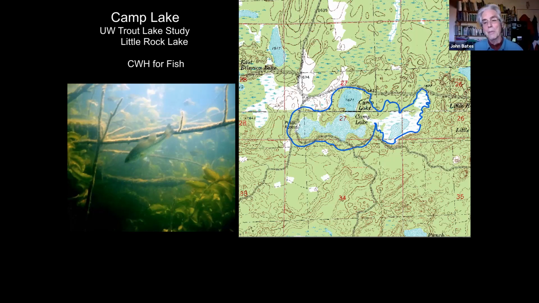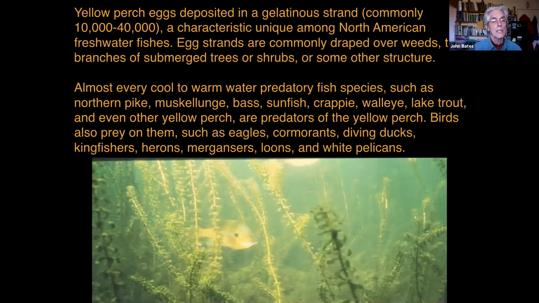Great study, don't have time to talk about it, but they took off the coarse woody habitat off of Little Rock Lake, and they added coarse woody habitat to Camp Lake using controlled measures, dividing up the lakes in half. Anyway, they found that what they did was crash the yellow perch population where they took away the coarse woody habitat. As you can read here, yellow perch lay their eggs draped over weeds or submerged trees or shrubs. So by taking that away, the yellow perch weren't able to procreate.